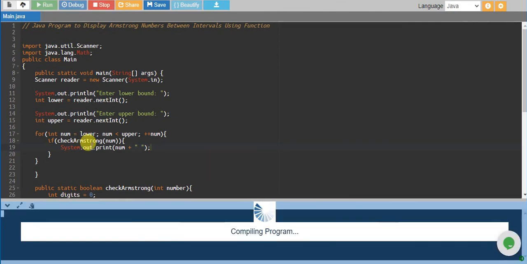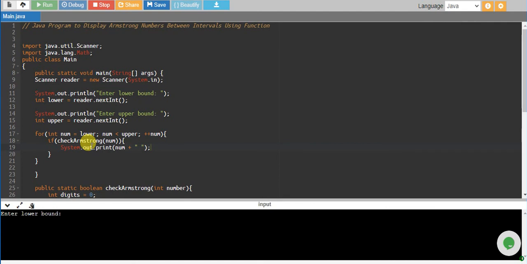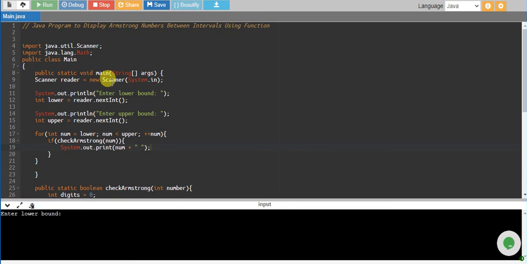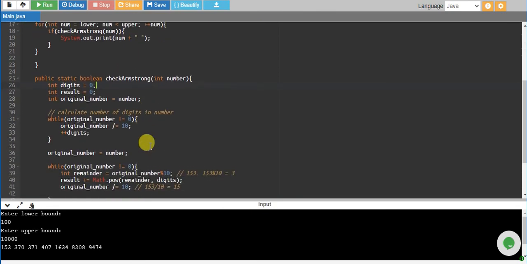Let's print from 100 up to 1000. So we have only 4 numbers between 100 and 1000, which means Armstrong numbers are very rare. Let's print from 100 to 10,000. There we go. We have only 7 numbers between 100 and 10,000, which means Armstrong numbers are very, very rare.